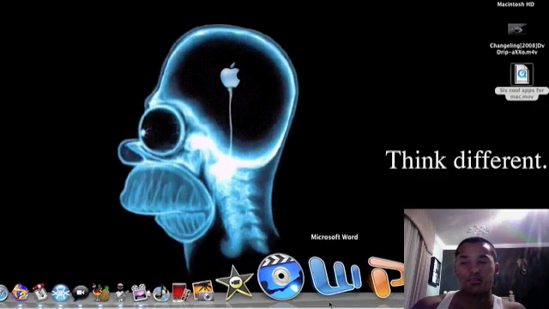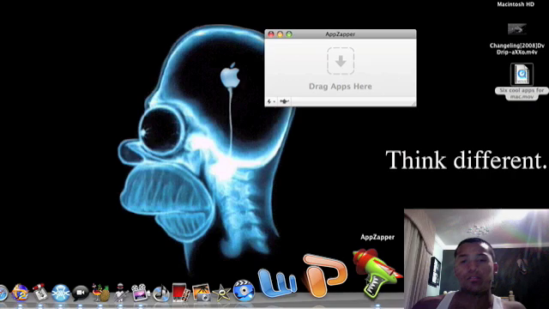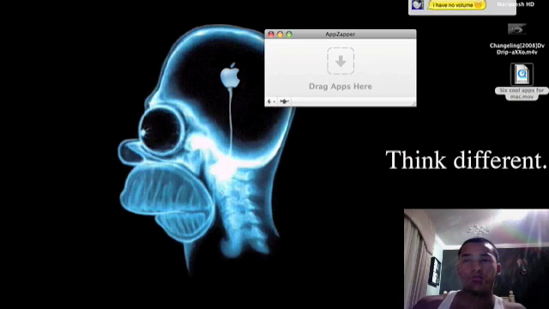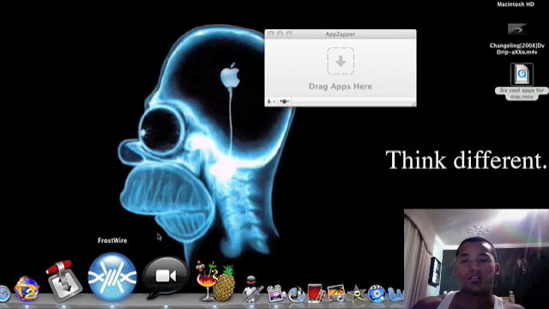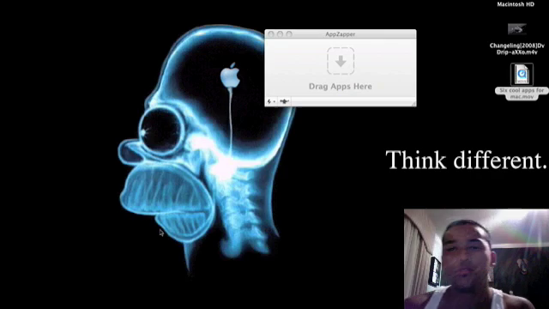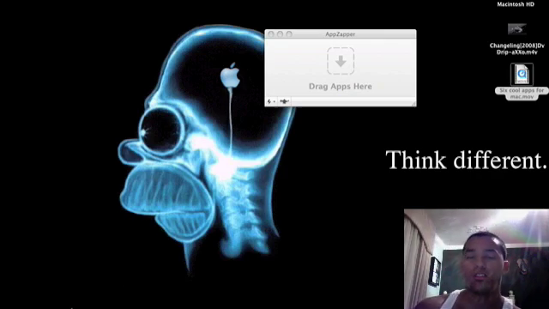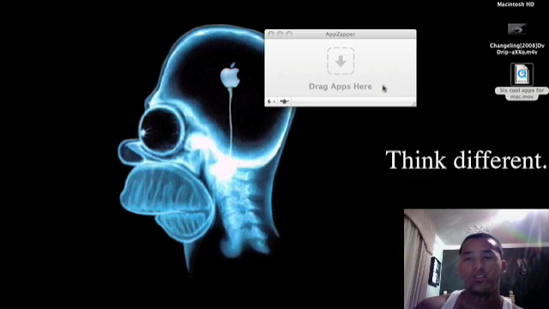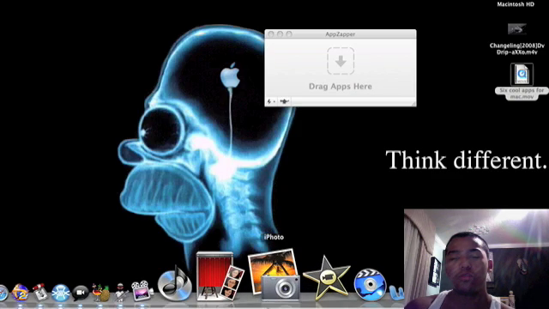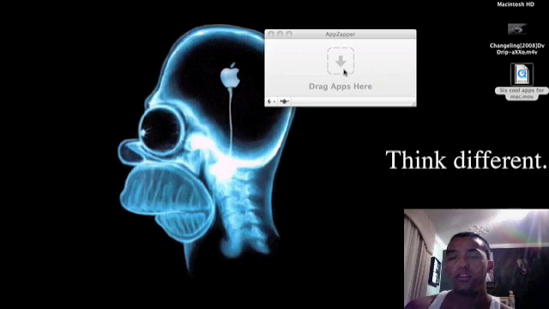Next we got this thing, AppZapper. And what this does is say you downloaded any app and you don't want it anymore. Well, if you just delete it, some of its contents can still be on the computer and it's going to stay there forever, and you're not going to know about it. With this, if you put any application in this, it's going to find every content of the application that you don't know about. Anything related to the application, it's going to delete it, and you can pick whatever you want.